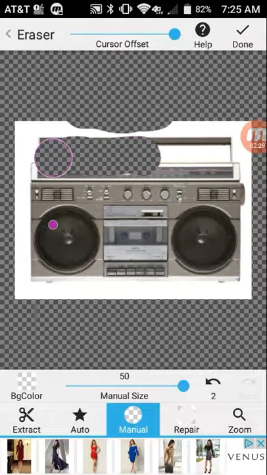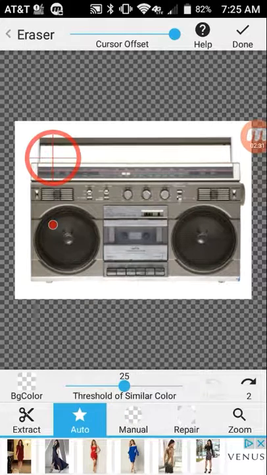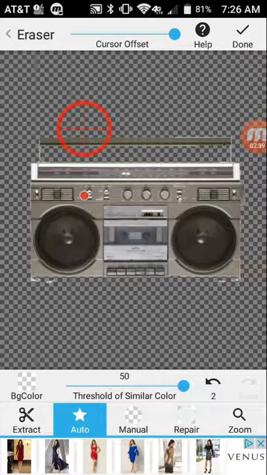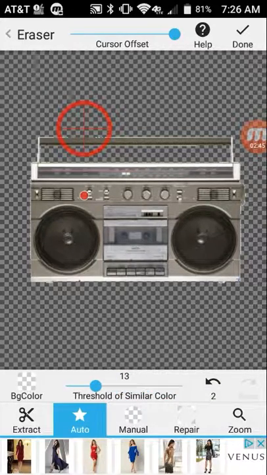Be very careful, but you want to go to auto. You want to turn it up to 50. And now you want to do the same thing on the outside. Now if it deletes stuff, it's okay. Just lower the level until it's good enough. I think that's good.